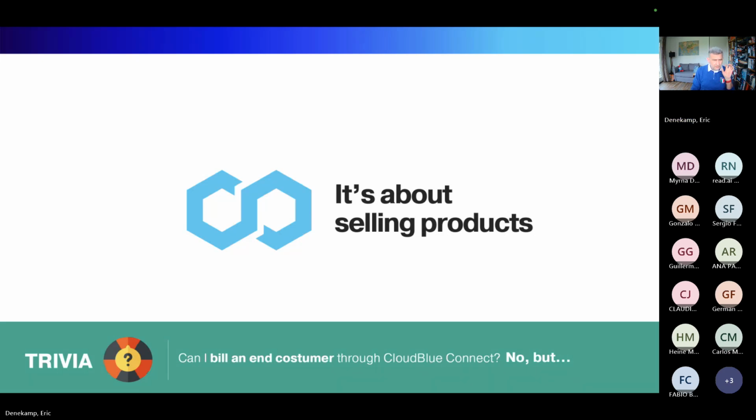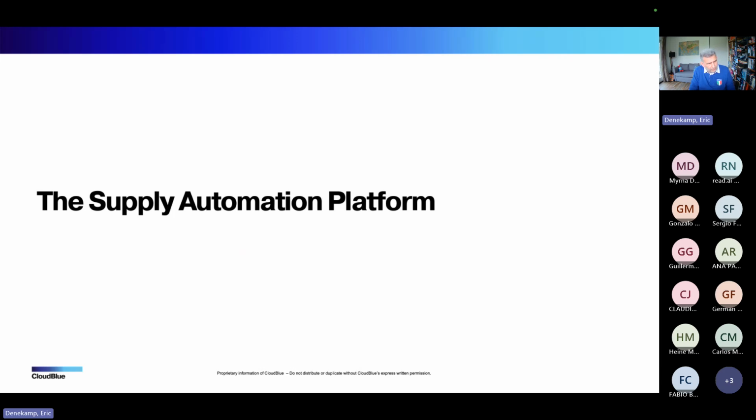So what is Connect then? Well, from our perspective, we consider CloudBlue Connect the supply automation platform. We don't talk about it as a full provisioning platform because we don't provision, we just call for provisioning. We create a service using the APIs on the vendor side, and we can give feedback. But that is what we're doing. We automate the supply chain, in the most broad sense of the word.